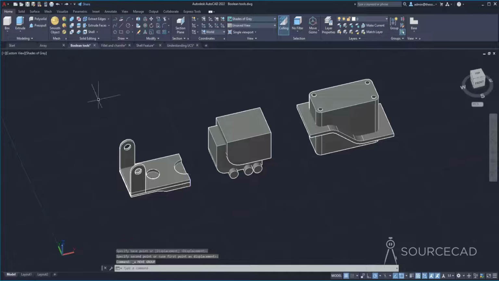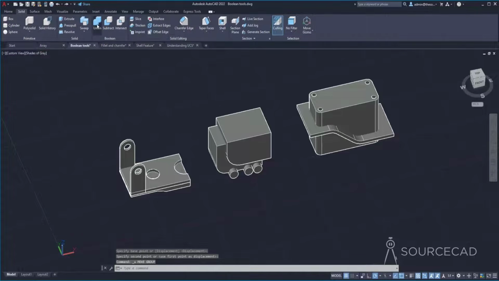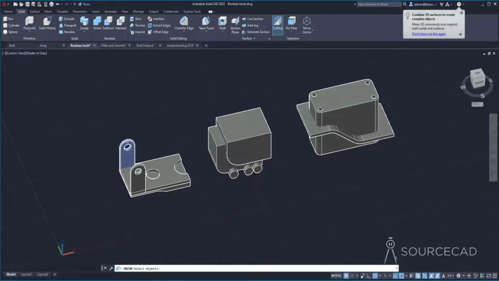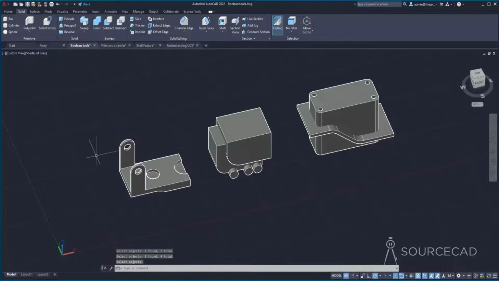So I'll press Ctrl Z. I'll go to solid and I'll select union. Now select all the solids which you want to combine. The only thing that you need to keep in mind is these solids should be physically connected. And in this case, all these solids are physically connected. So it will combine it and merge it into one single solid. So press enter and here we are. We now have one single solid shape. And that's the union tool.